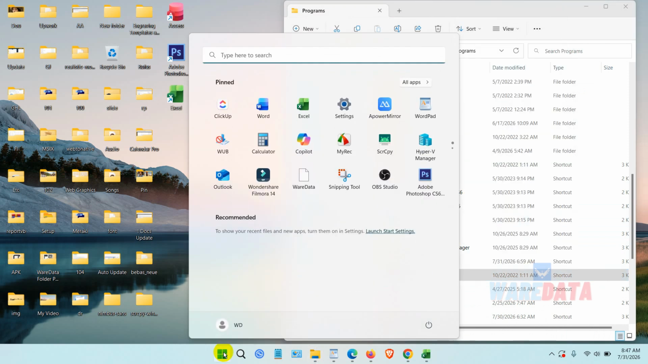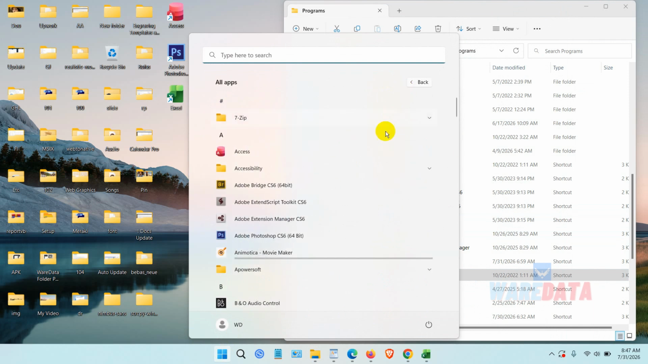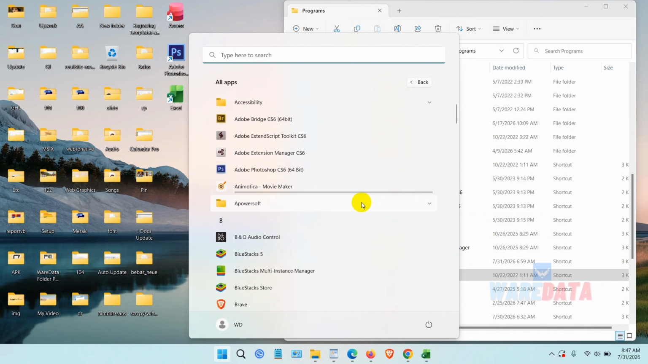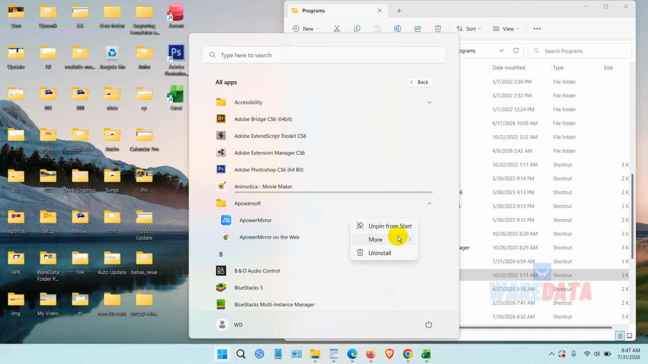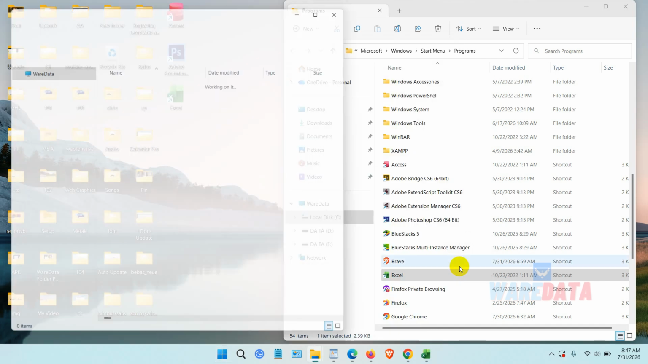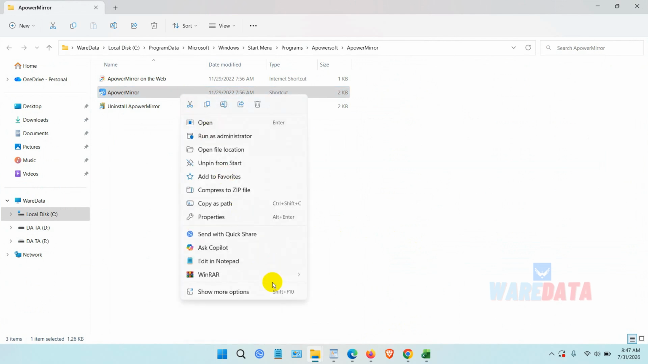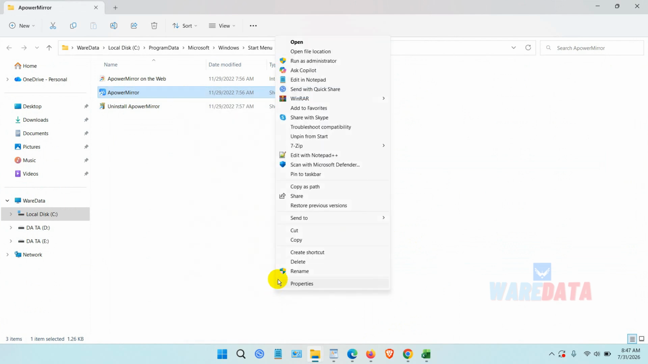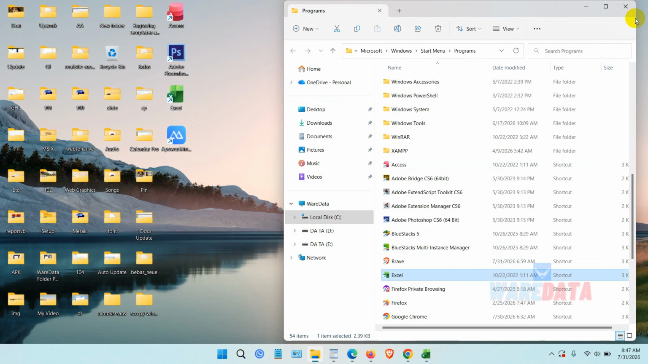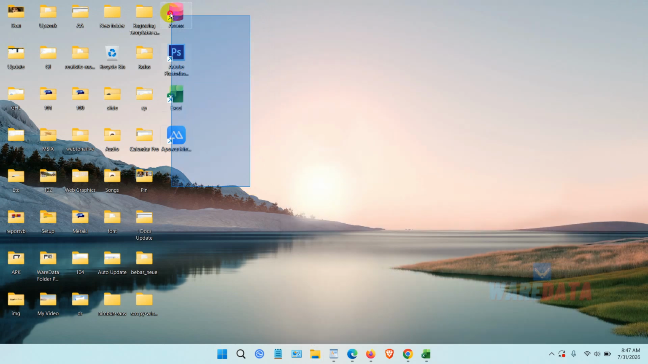The apps can also be any file inside a folder like here. For example, you can see there is a folder. You can right click and click More and Open file location. It is the same, and you can right click and choose Show more options, and lastly you can send it to the desktop. Now your apps already show on the desktop.